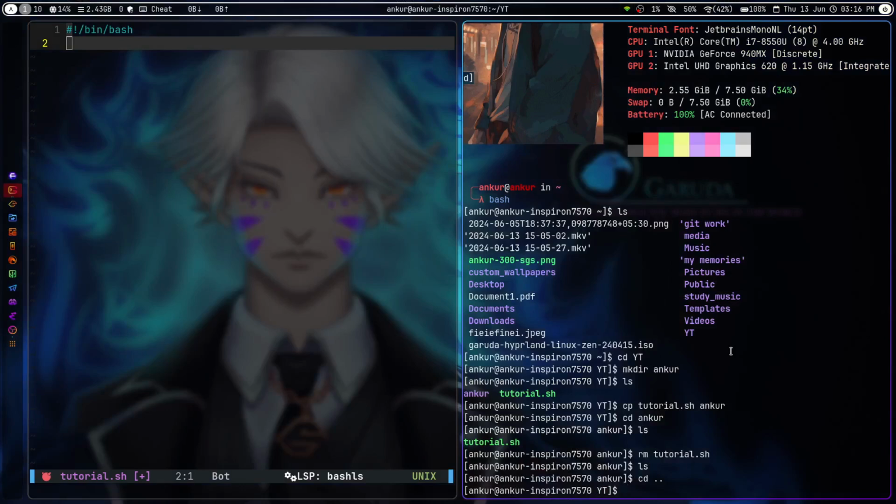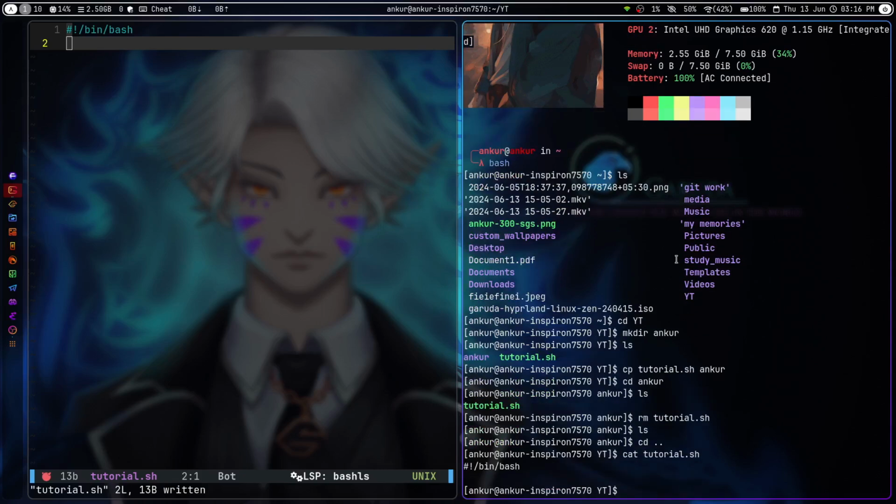And now if I want to see the contents of any file, what I would do is write the cat command, type tutorial.sh and then press enter. It would show me whatever content is in this file. Currently I have just written this one line, which is why it is just showing that command.